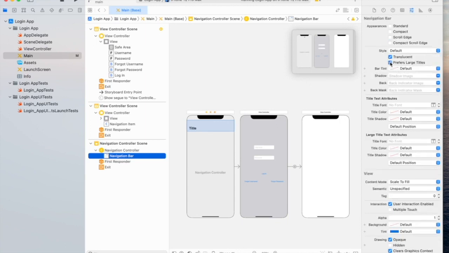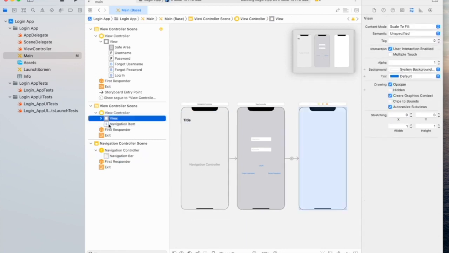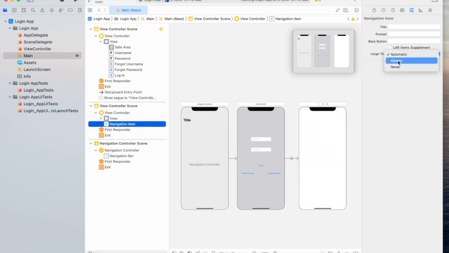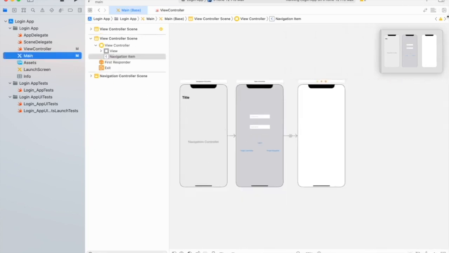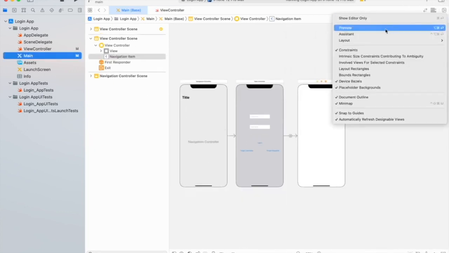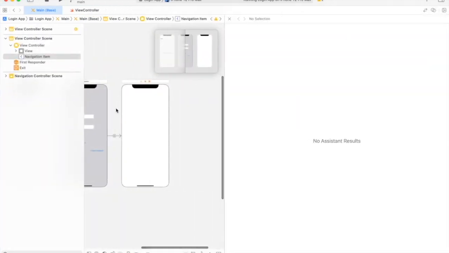So right here, let's do prefers large titles. Now let's click on the navigation item here in our landing page. This navigation item. Let's change large titles to always. Now let's close this sidebar and let's open our assistant. And we can close this sidebar too for now.